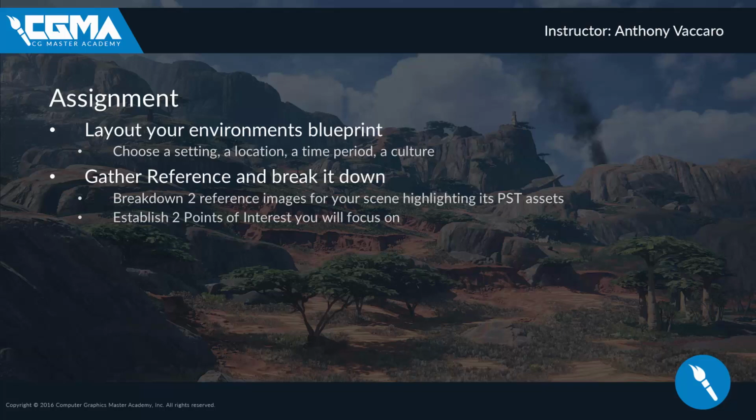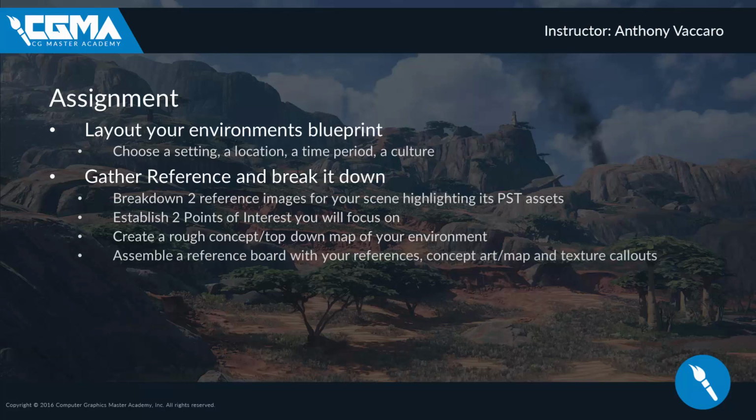You should establish 2 points of interest that you will focus on, and list out what you will need for each of them. Create a rough concept or top-down map of your environment. Doing both is far better and will be more beneficial for you in the long run. Assemble a reference board with your references, concept art, map, and texture callouts. Create an asset list with the assets you plan to make.